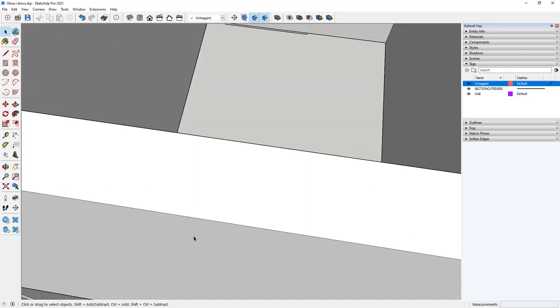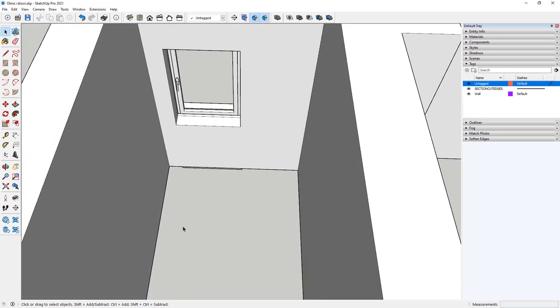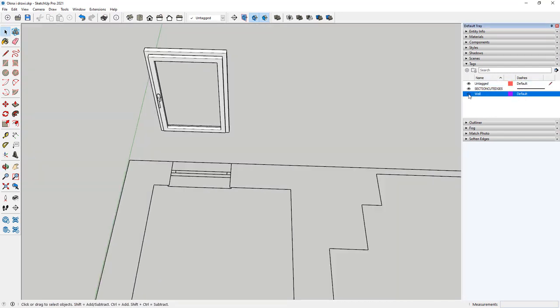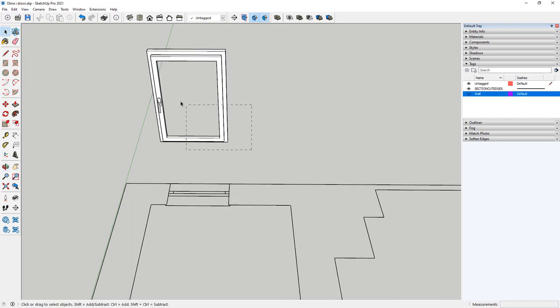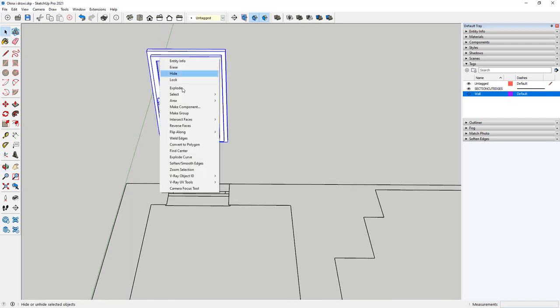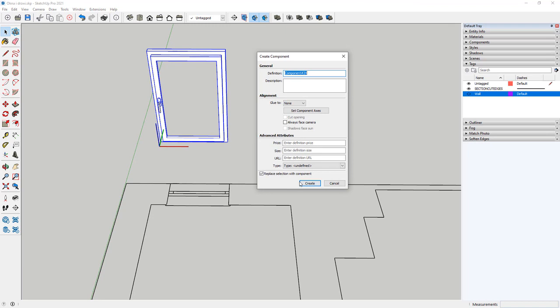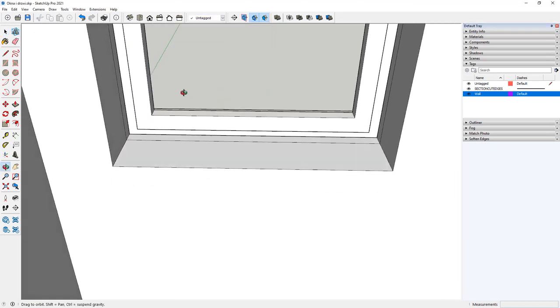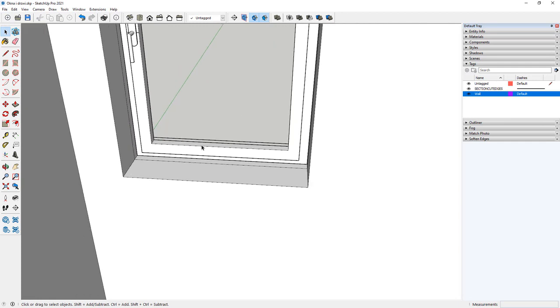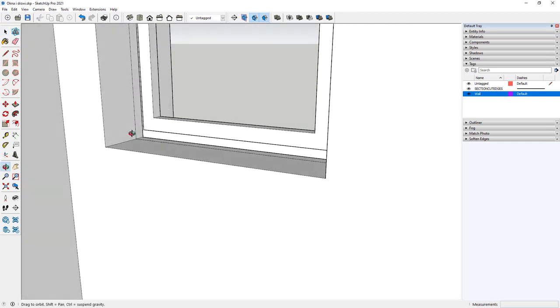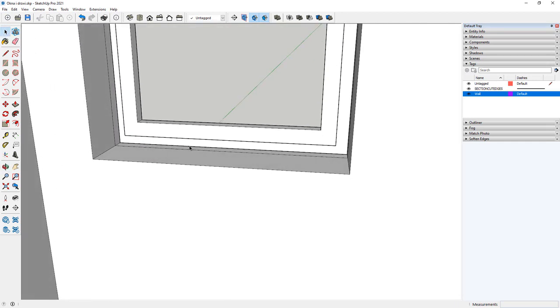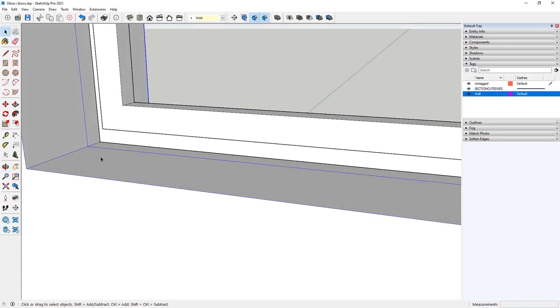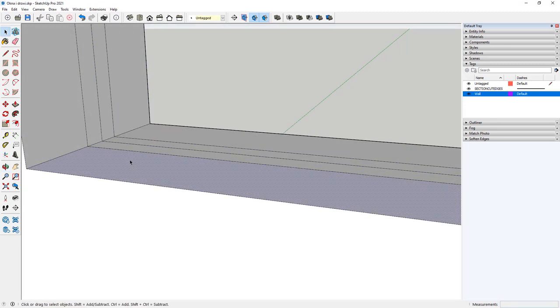Always remember to keep everything organized in your scene. So right now I will hide all the walls, and I will select the new windows and make them a component, so it is clear and easy to turn the visibility on and off. There is still one thing that we need to add, and this is the window sill, which is very useful and one of the basic elements when you build windows.